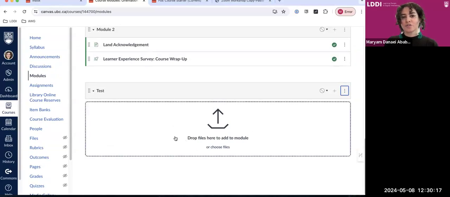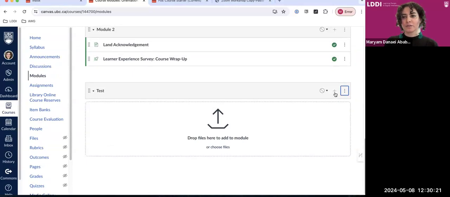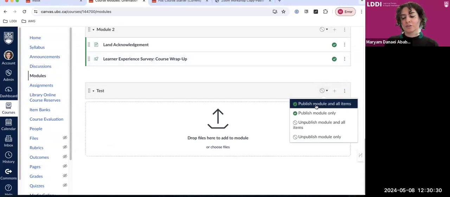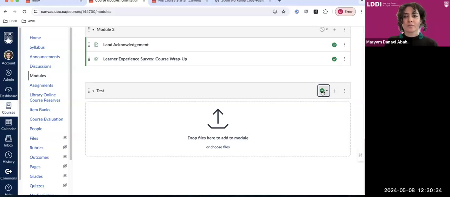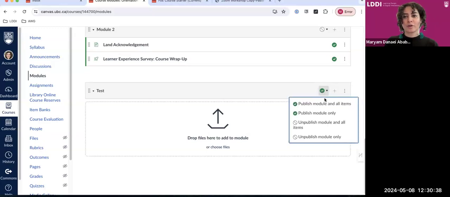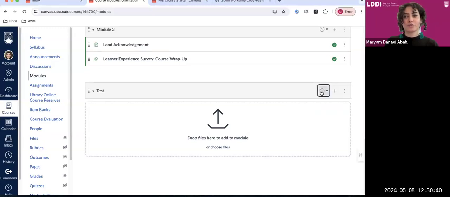But you see there's no module items under it. If you want to have the module items, what you need to do is to click this plus button here. And as you see, it is unpublished now. So if it is published, you should just click it and then publish module and all items to make it visible to the students. Or if you're working on something and you think it's not the time for students to see it, just keep it unpublished. Unpublished module and all items.